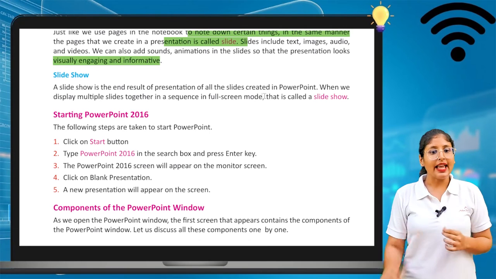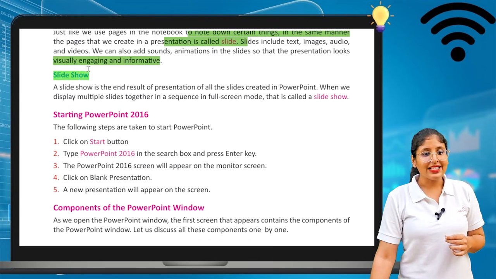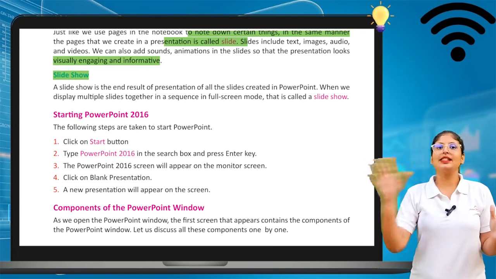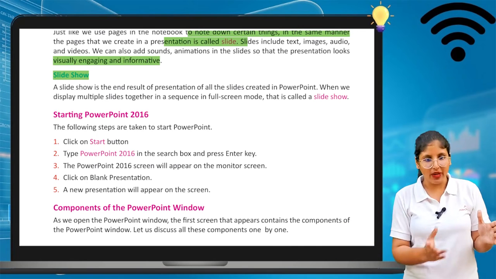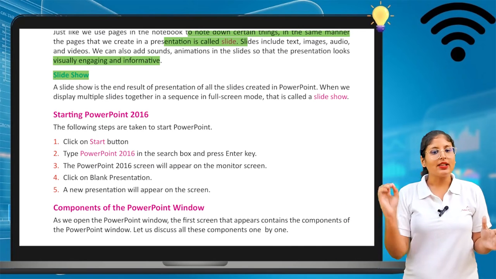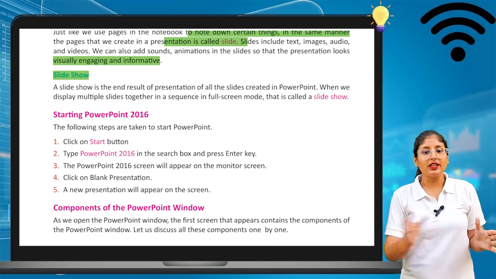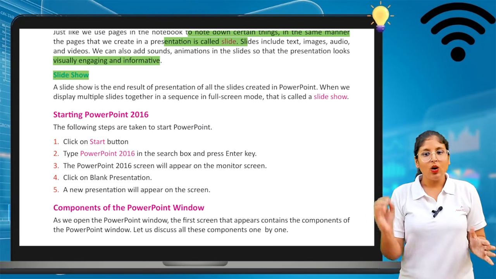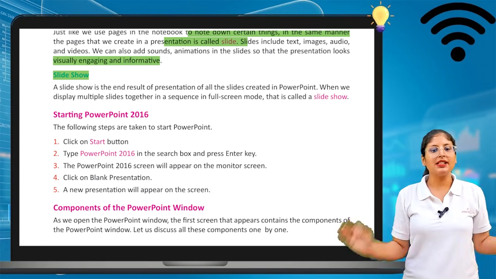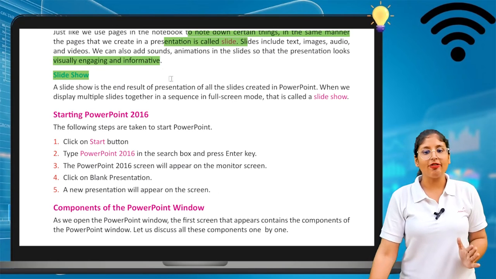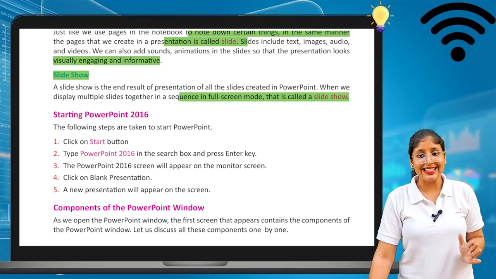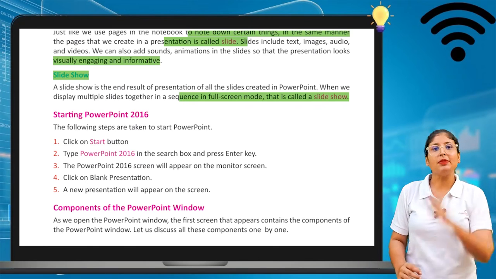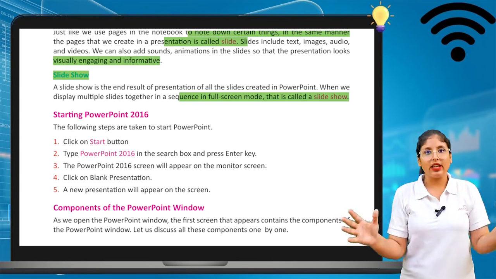Next is slideshow. Slides also have a slideshow, so they automatically come one by one, one after another. A slideshow is the end result of presentation of all the slides created in PowerPoint. When we display multiple slides together in a sequence in full screen mode, this is known as a slideshow.